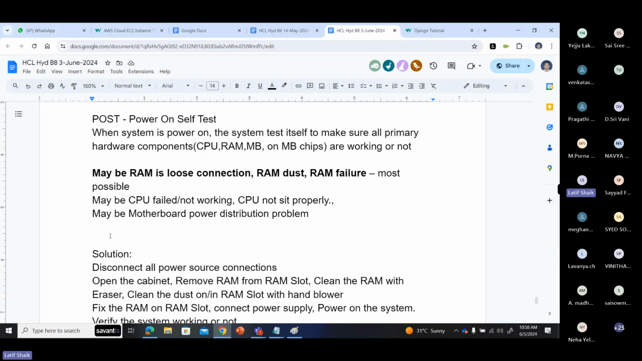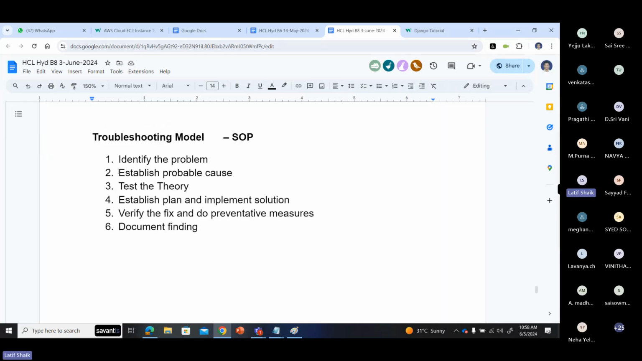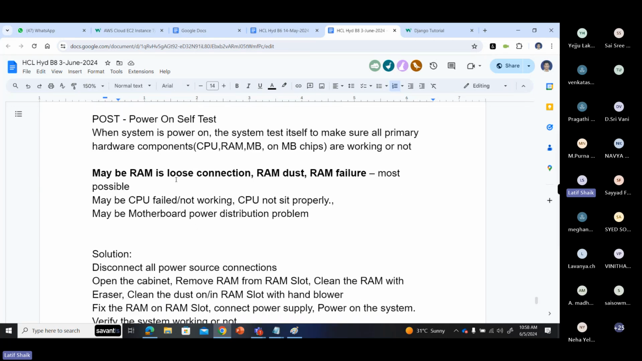Okay, so it can be power distribution related, it can be CPU related, or it can be RAM related, and that is establishing probable cause. Next, test the theory. Verify one by one to make sure the CPU is working or not, the RAM is working or not, the motherboard is working or not, and on the motherboard the power distribution is good or not. You have to test the theory, making sure this is working, this is working, this is working. If you make these changes, then it may work.